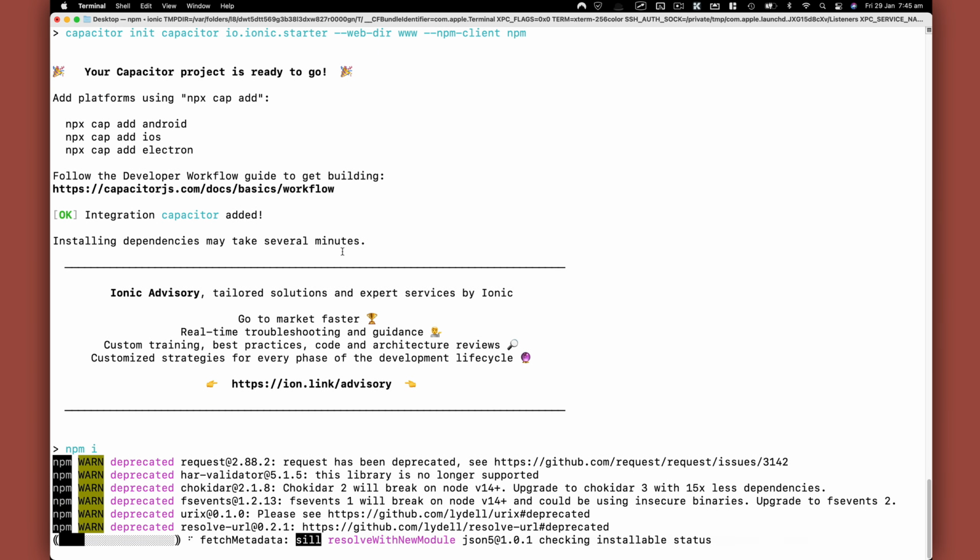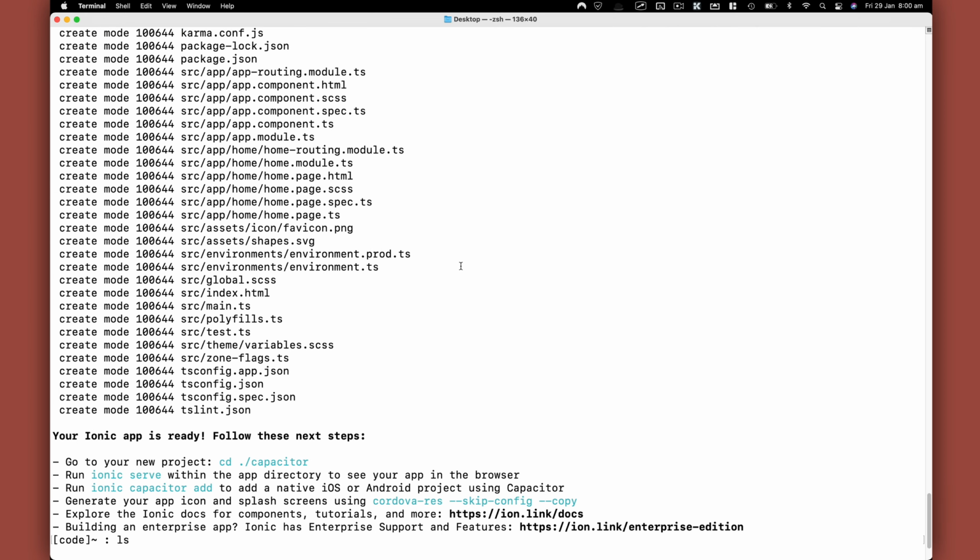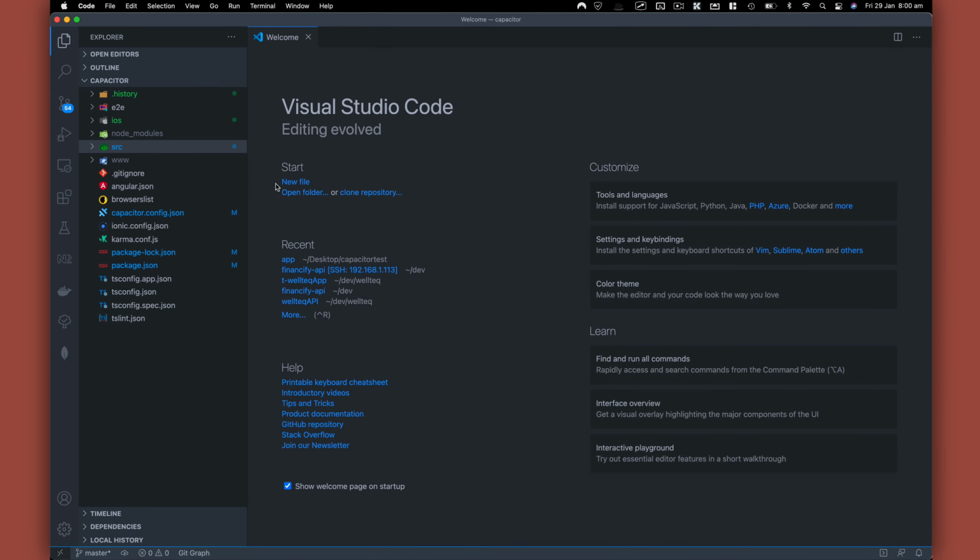So let's wait for this to finish. It says installing dependencies may take several minutes, so that's fine. We'll just wait for this to finish. Okay, so at this stage, our project is created. Now we will open this directory in Visual Studio Code. And right now you will see in Explorer, there's a lot of changes compared to the project that we had.